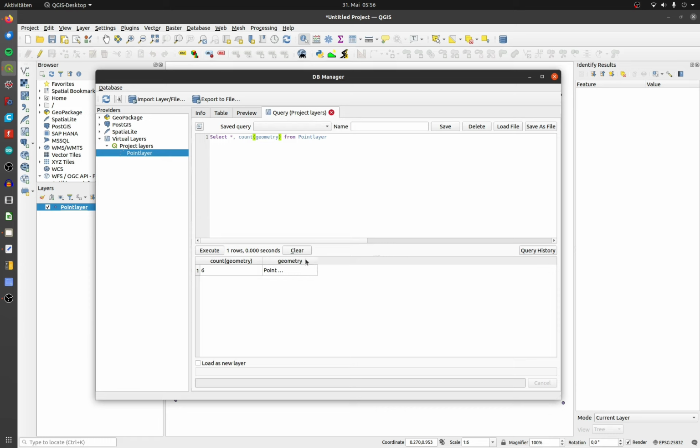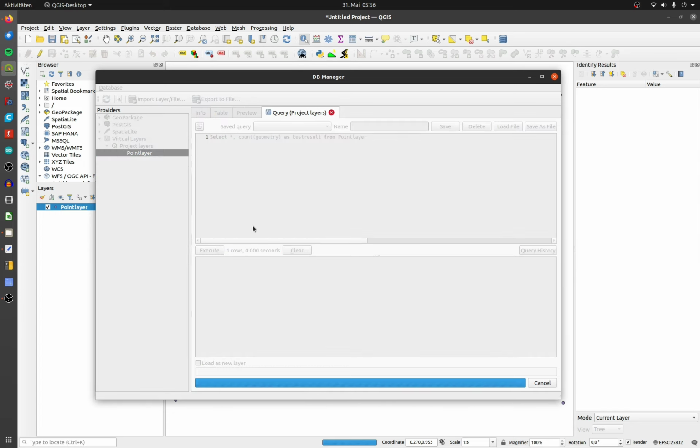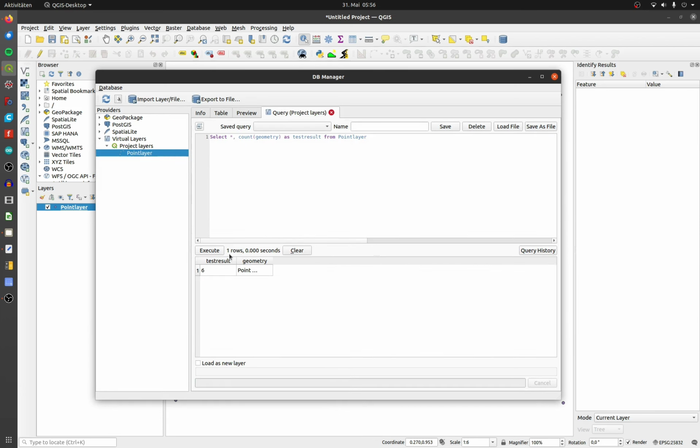To give the new column a better name, add this to your query. The count result should be grouped by the X and Y coordinate. To do it, append this to the query. Now we get 4 times 1 and 1 times 2 as a result back.